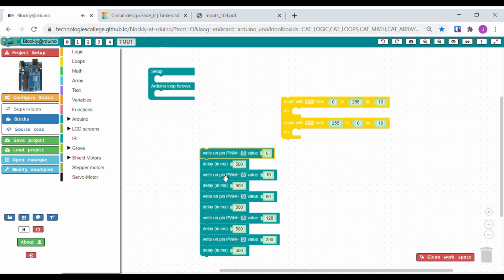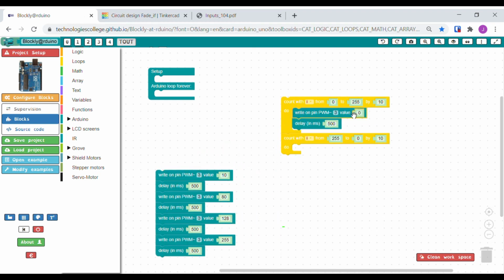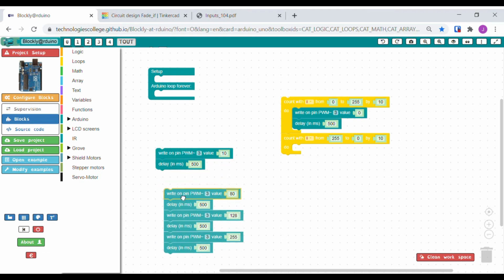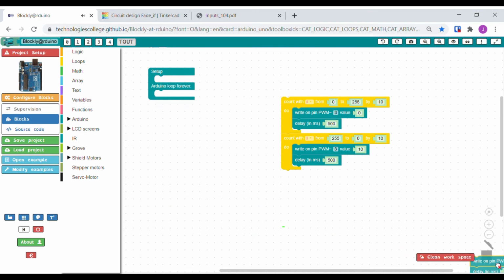We are again going to need our write to pin 3, and we're going to actually need another one. So we'll go ahead and pull those. We're going to recycle these. We need to change this to, let's drop it down to 50.